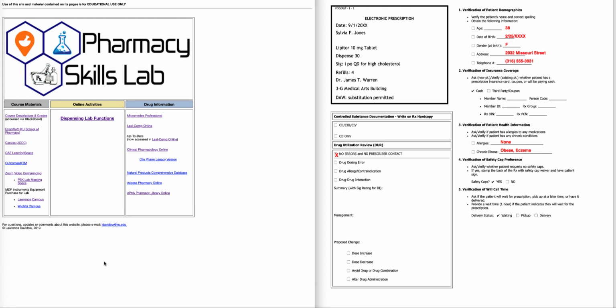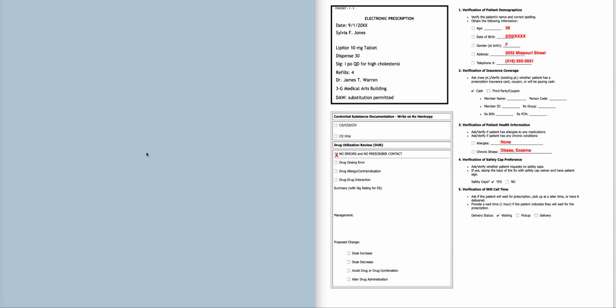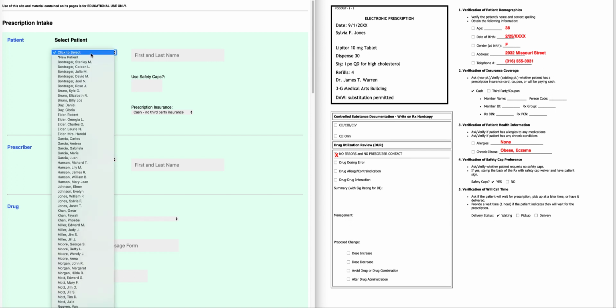So I'm starting back over here on the left with the lab website. So I'm going to click on dispensing lab functions, the prescription drop-off window, and then click on this pharmacy dispensing software simulator. All right. So now we're ready to type our label. So the first set of information it wants is about the patient. This is going to be through a drop down, so it's relatively simple.